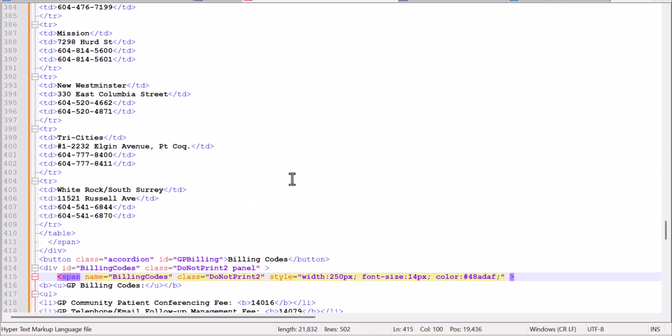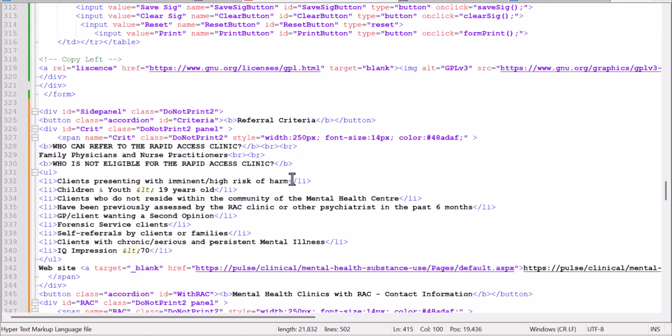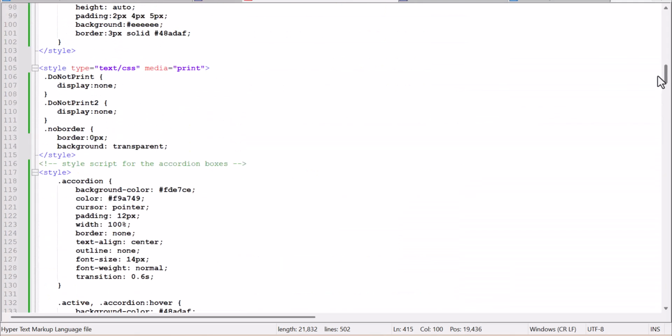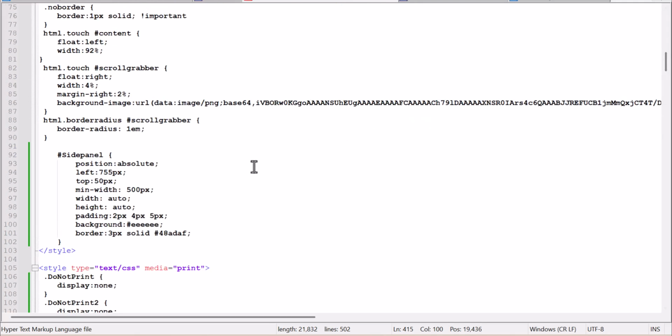Now we haven't done the actual text for the new eForm. We've just put the side panel in. The side panel is 250 pixels wide, and it has a font of 14 pixels. If we go up to our code at the top here, our side panel code shows that we've put the side panel left 755 pixels, so it's going to be just to the left of our code, of our eForm.